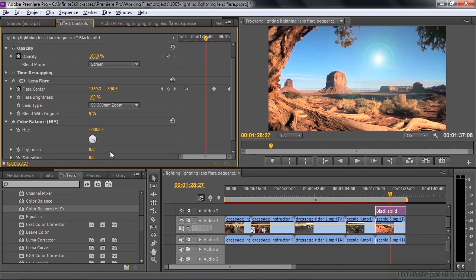So if you want to have a colored lens flare, and wouldn't it be cool to have a color besides the default color? You can come over here, put it on a solid, turn the solid blending mode to screen, and apply the color balance HLS effect, which has a hue wheel here. Apply it to change the hue. And you can animate this hue. You can keyframe the hue over time. So that's a look at three fun effects: lighting, lightning, and lens flare.